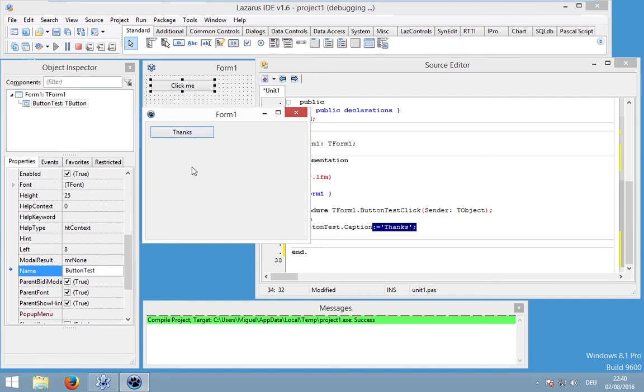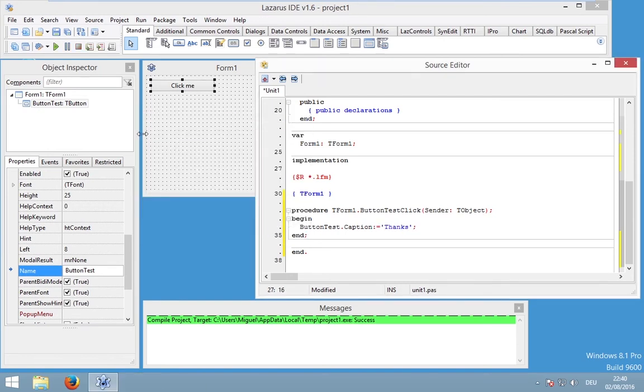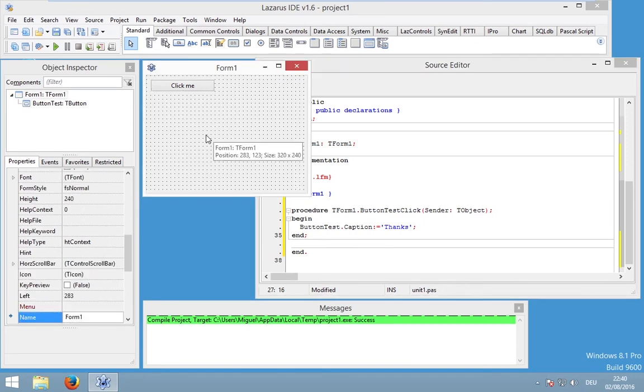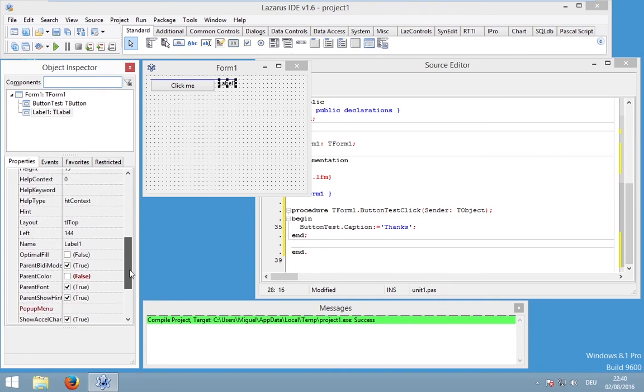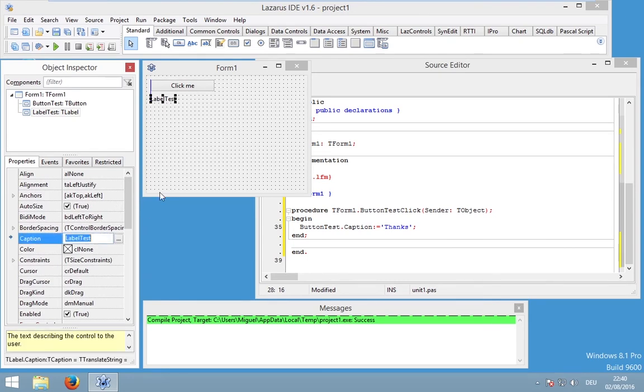We not only want to say thanks, we want to do something more interesting. We want to change the text of another component. And so let's create a TLabel. Let's start simple, and let's rename this label to label test. And this label also has a property called caption, and we could change it to click the button, you maniac.